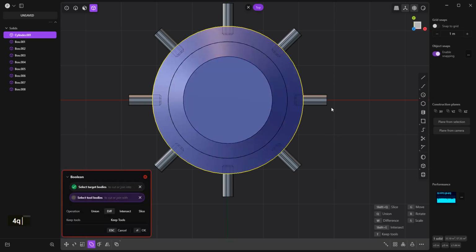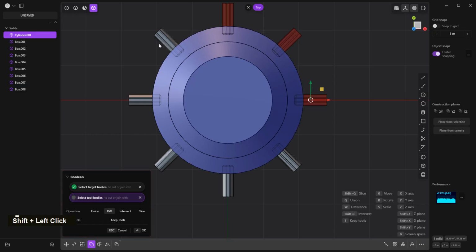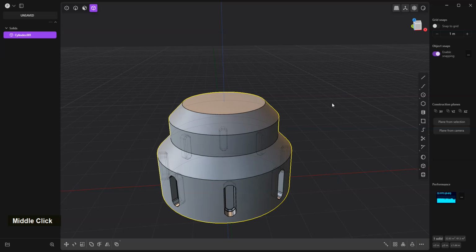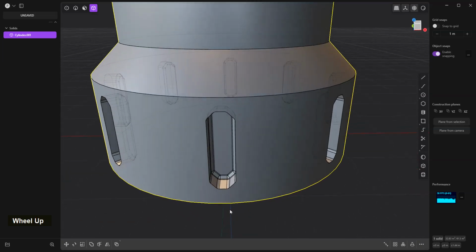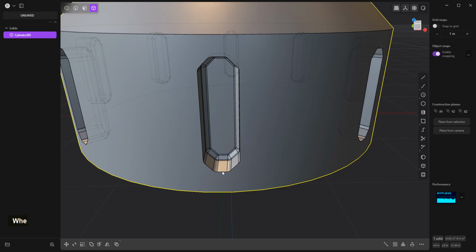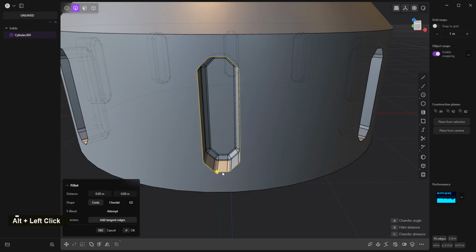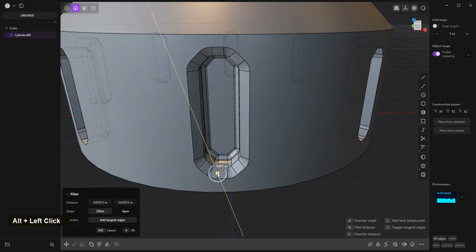Press Q to boolean. Hold shift, select all of these objects. Right click to confirm. 2 to select edge. Hold Alt, select the edge. Chamfer it. Something like this. Yep.